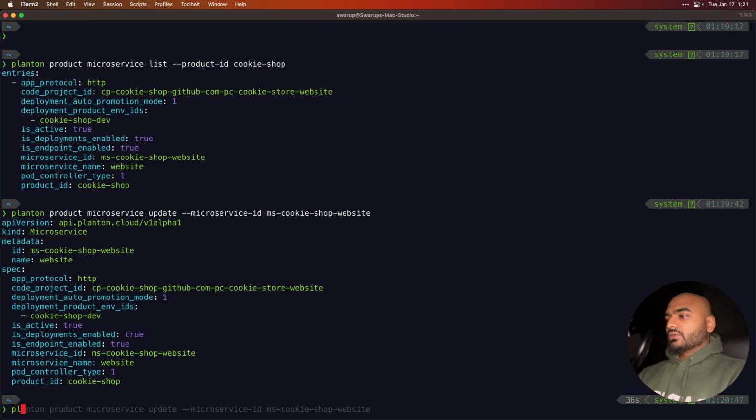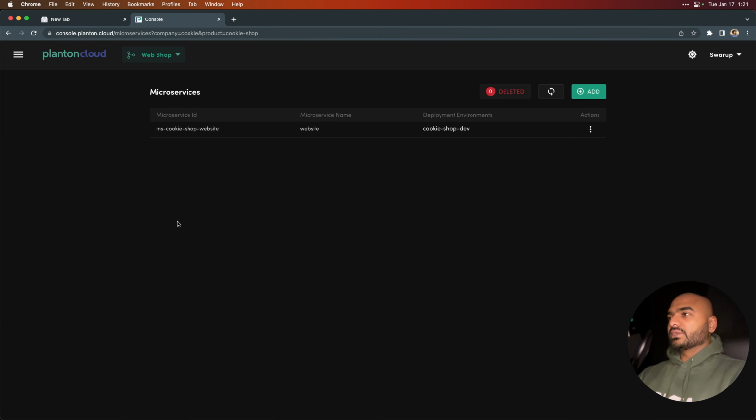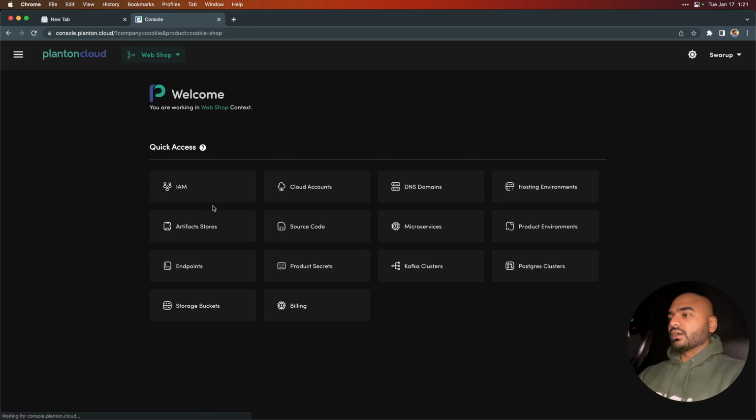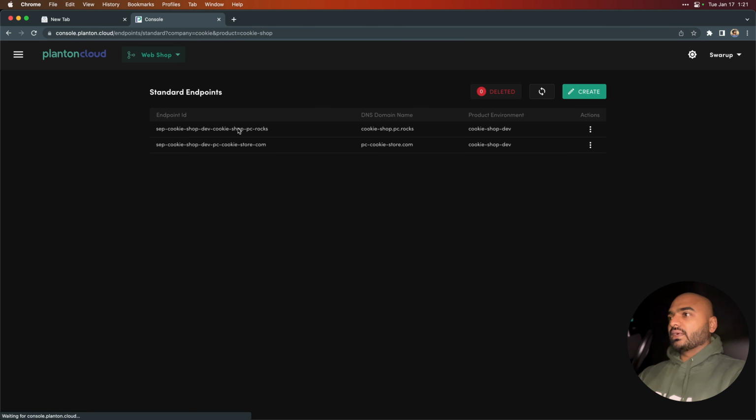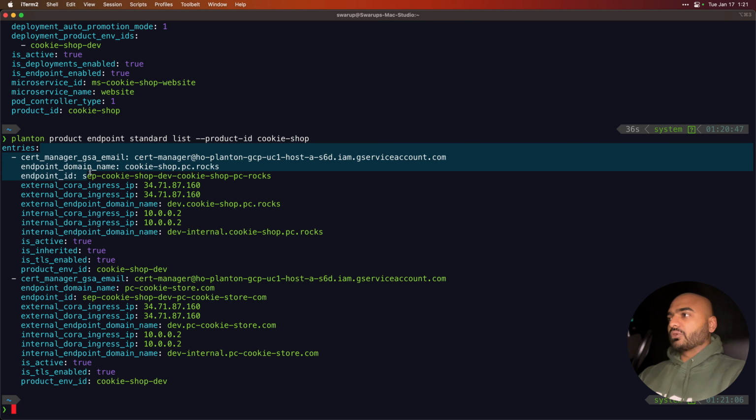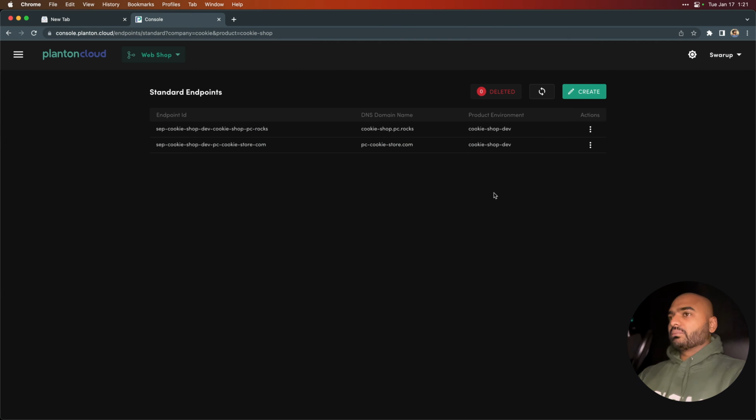We can also list any other resource. I can just do endpoint standard list. So these are the two endpoints that are available for this product. I can click on endpoints and I see that there are two endpoints available, and those two endpoints are here. So you can pretty much do every single operation that you see on the console using the CLI as well.